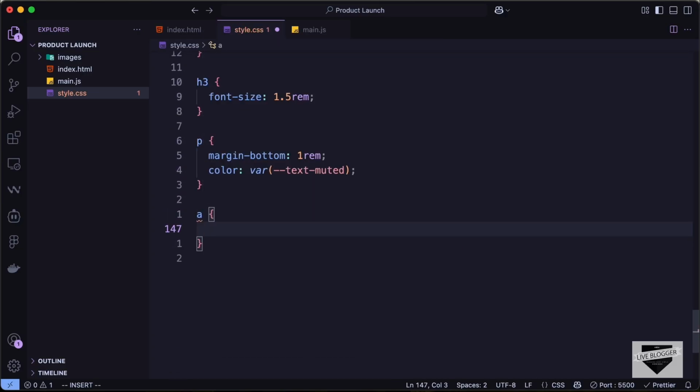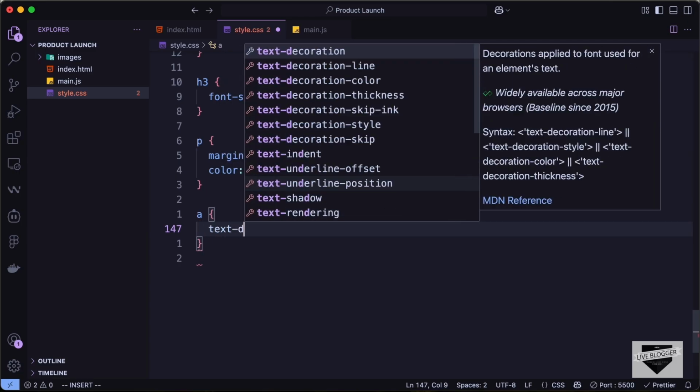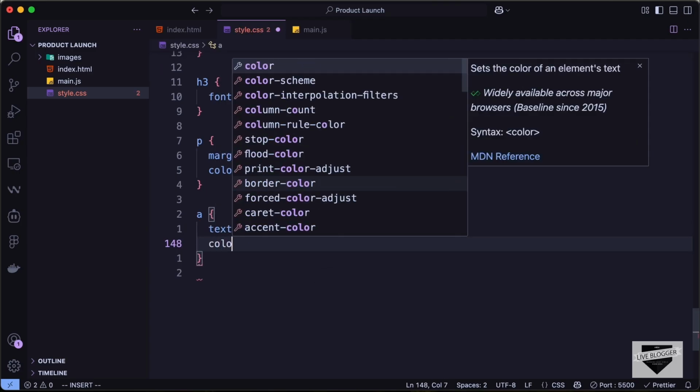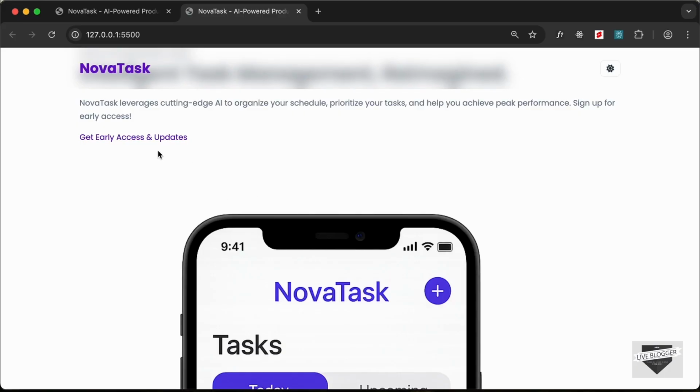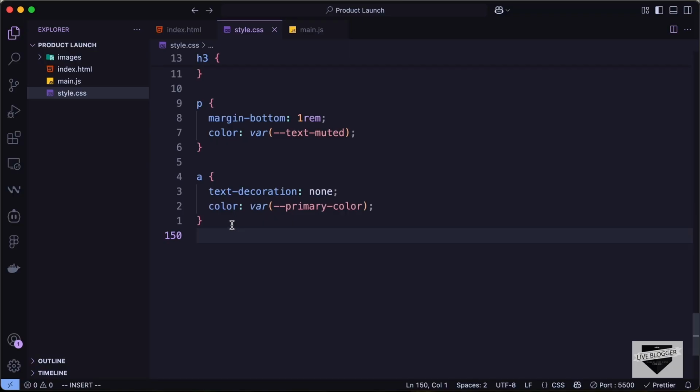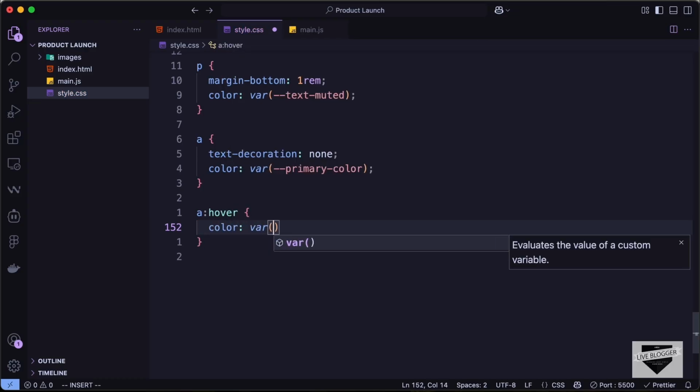Now for the anchor tags, we will remove the underline. So let's type text decoration to none. And let's set the color to var primary color. So now we can see we have this primary color as the color of the anchor tag. And let's also add a hover effect for the anchor tag. So let's type a:hover. And let's set the color to var secondary color. So we haven't created this variable. We'll just create it in a minute.